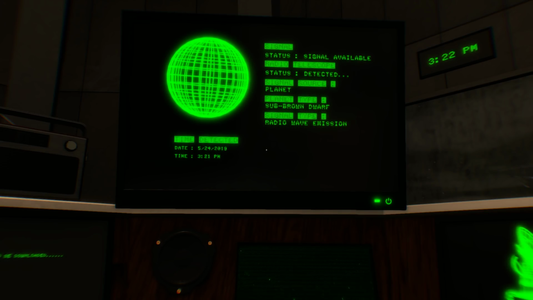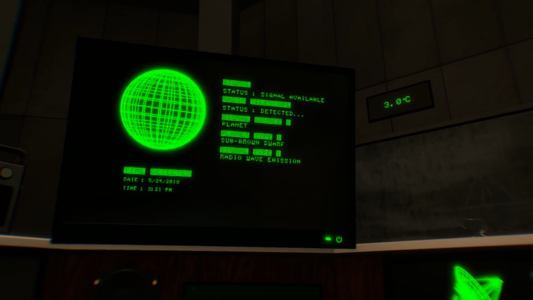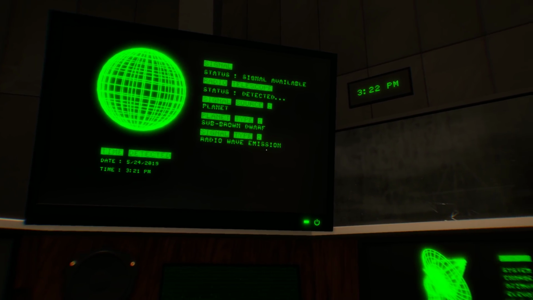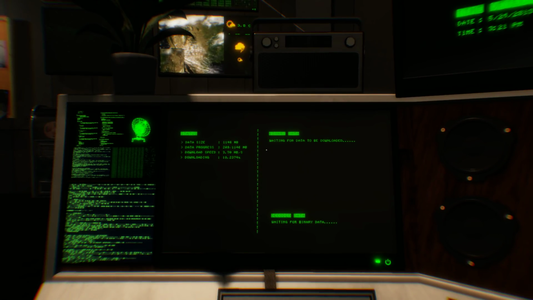Okay, we have signal available. The status is detected. It's coming from a sub-brown dwarf planet. Radio wave emission. Okay. Do you hear that?